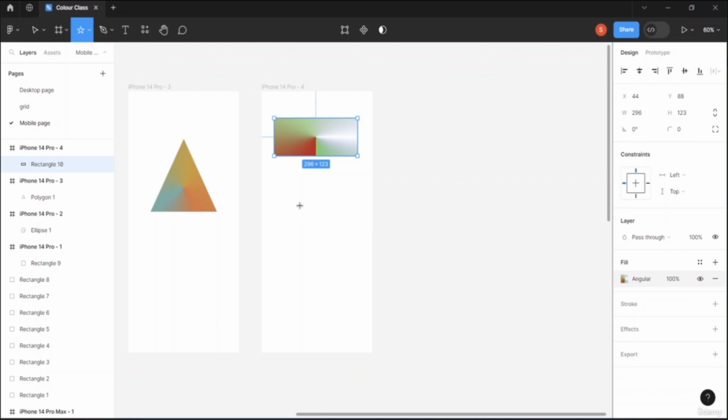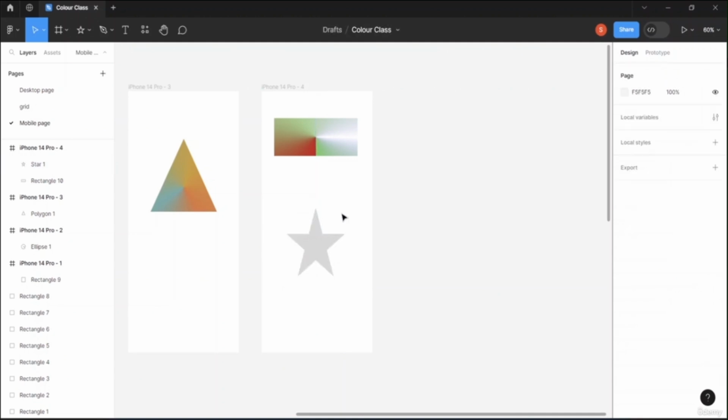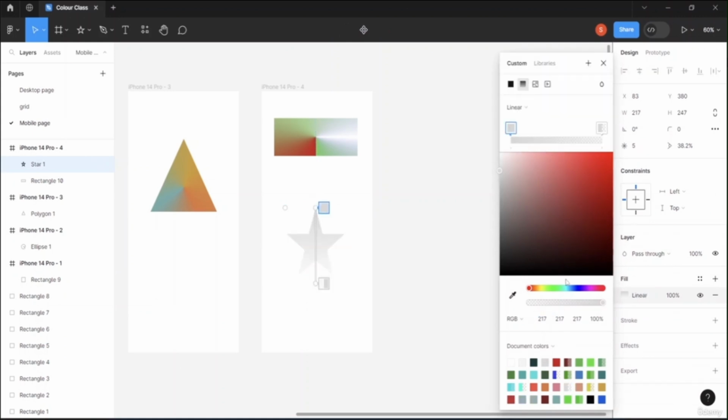Let me take a star. Let me create a star here. Keep this in the middle. Now select this star, pick out the fill. Here let me just take some brown color, and here on this point let me take a yellow color. Yes, yellow color from here.